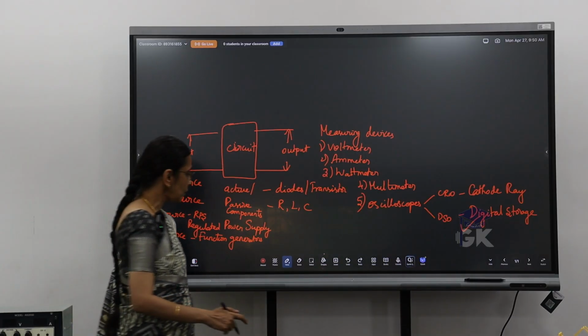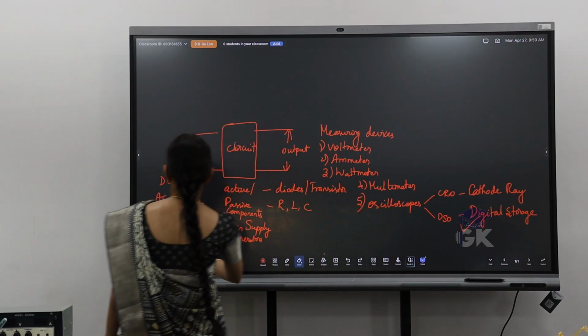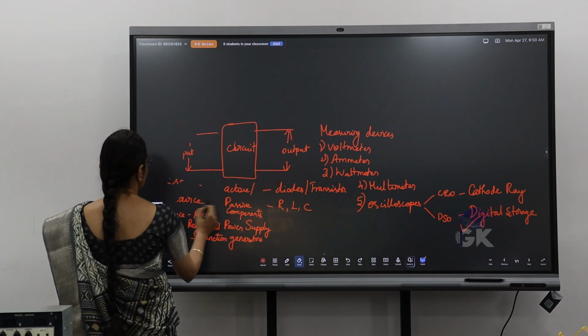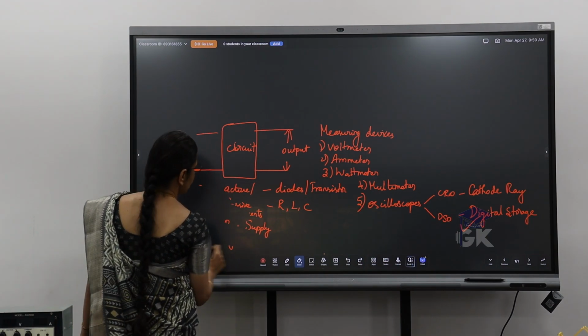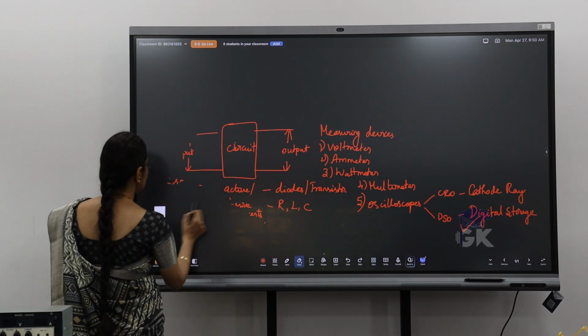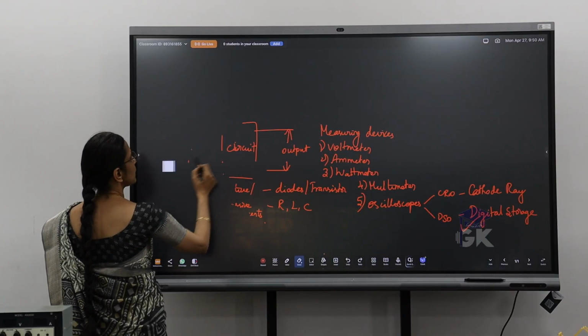Okay. So now let's start with our regulated power supply.